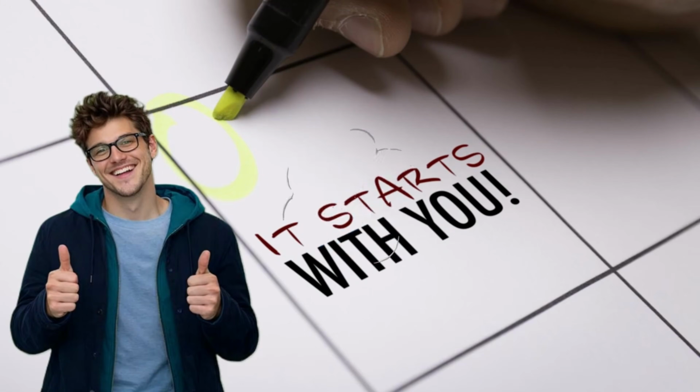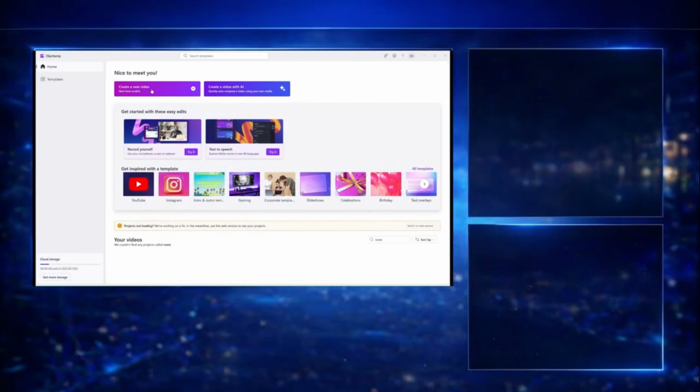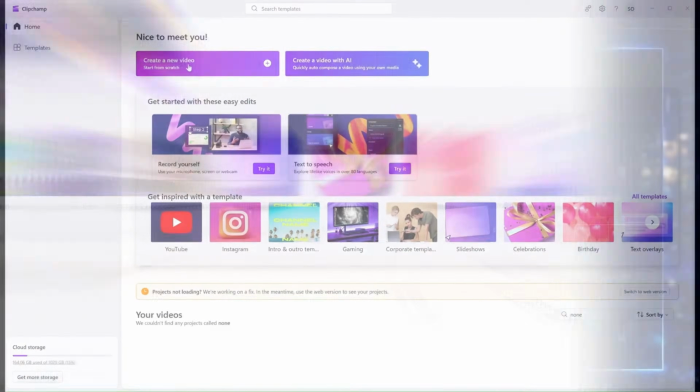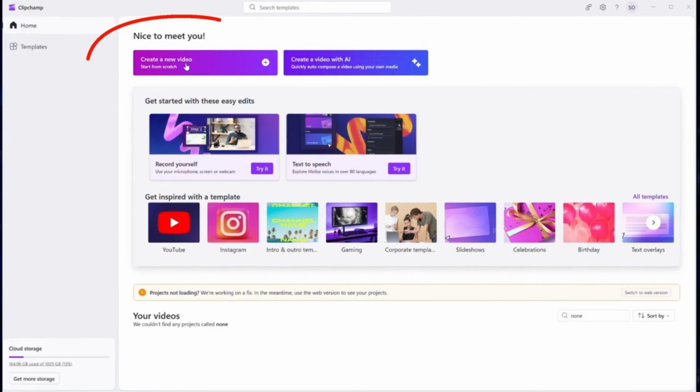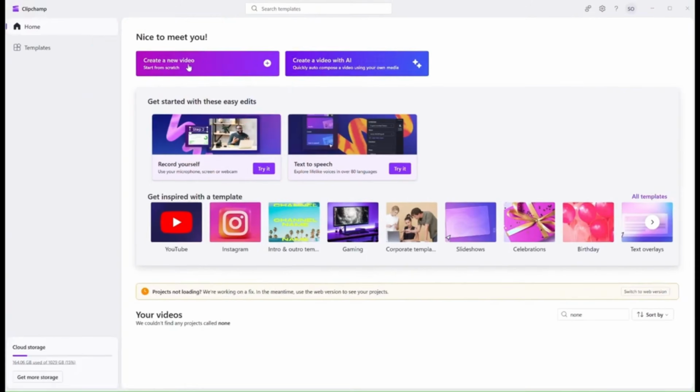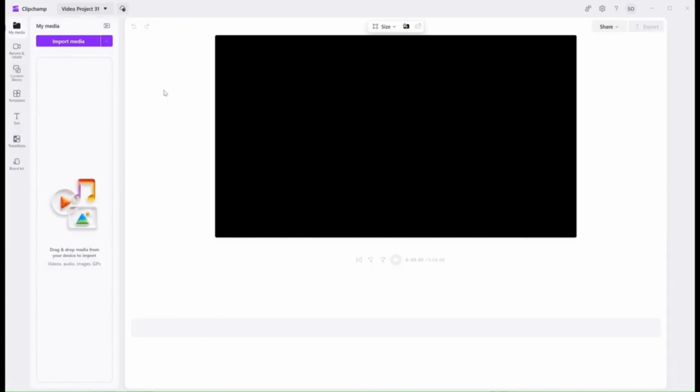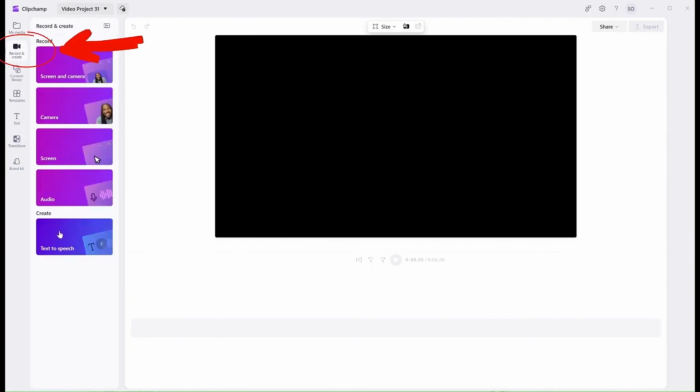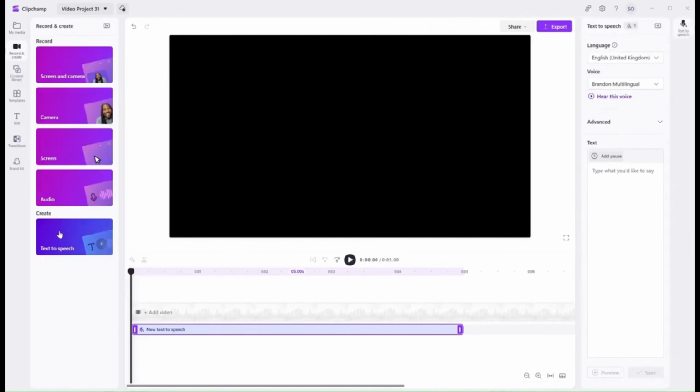Now let's show you how to use text-to-speech in Clipchamp. Okay, go ahead and open up Clipchamp if you haven't already. And what we're going to do is go through 3 different examples. So click Create a New Video to get started. Alright, we're going to get right to it. So go over to Record and Create on the left toolbar. From there, go down to Create and Text-to-Speech.